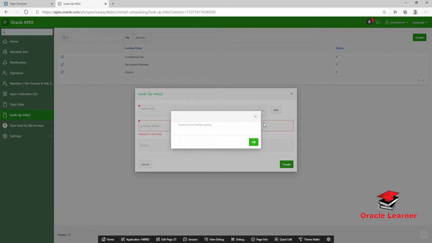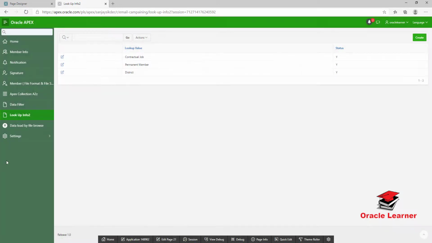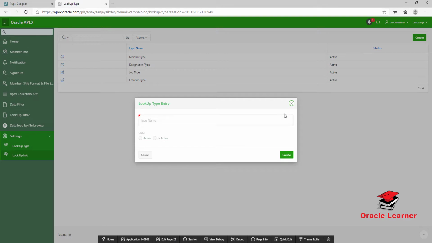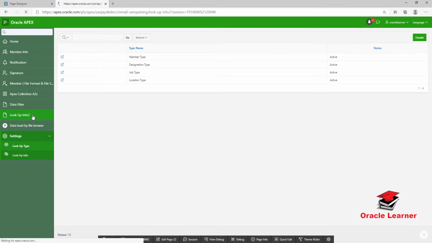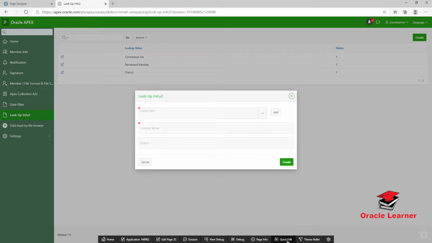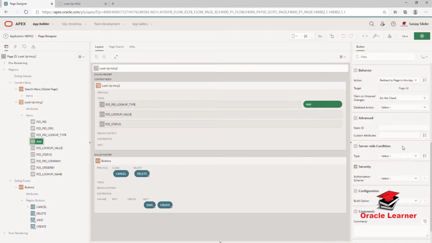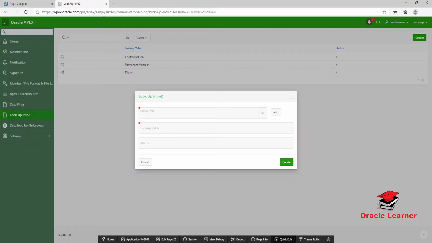Now we will see the modal page number. Page number 23. Here, page 23, okay.